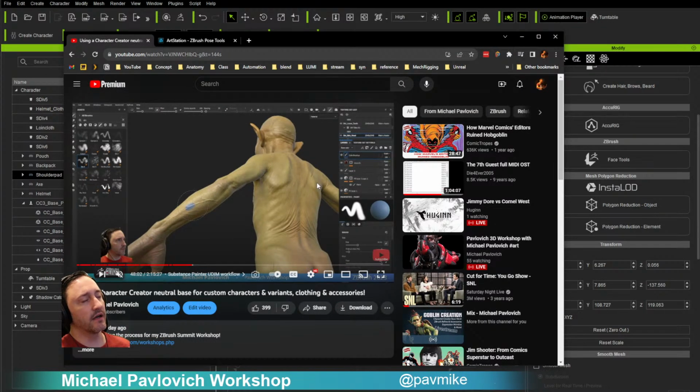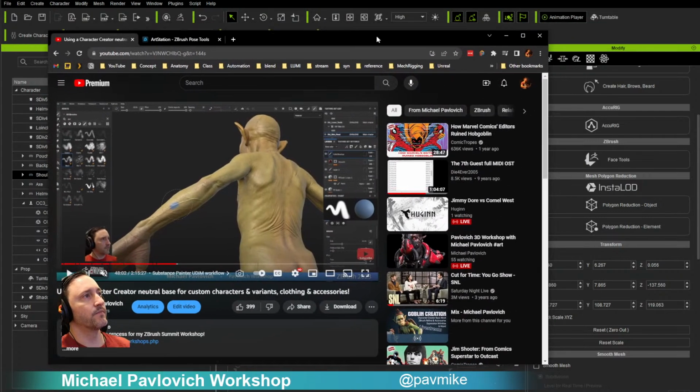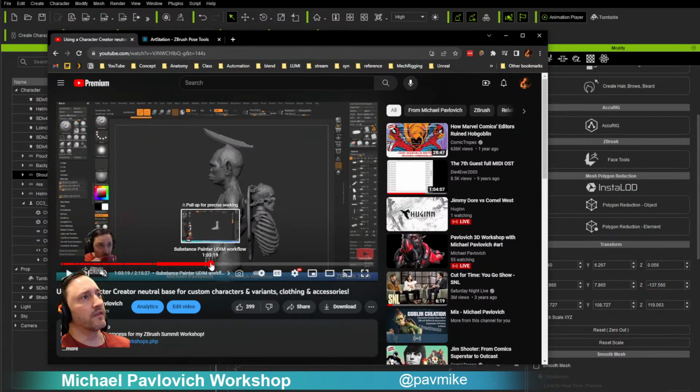You can download an export parameter in Substance Painter so that you can export your textures so that Substance Painter can read it. And then when you're done texturing in Substance Painter, you can just come back in here and say Update Texture in Substance Painter. It'll go through and plug in all of your textures to your body. So that's what we did for the body.